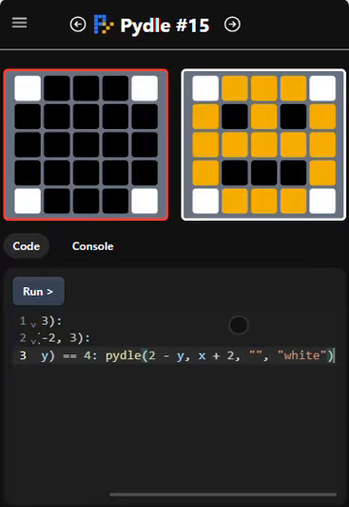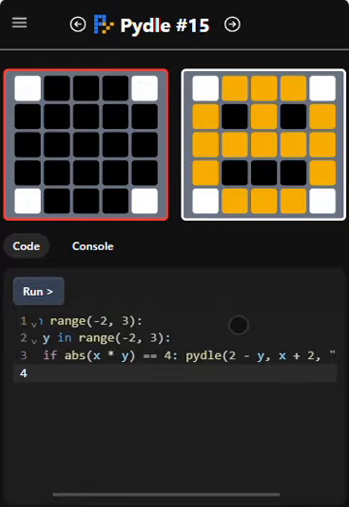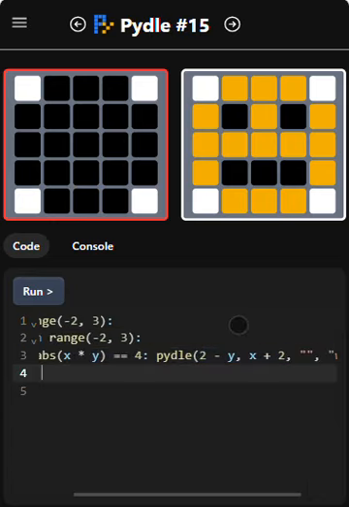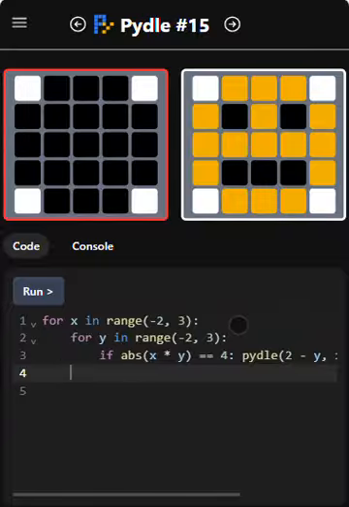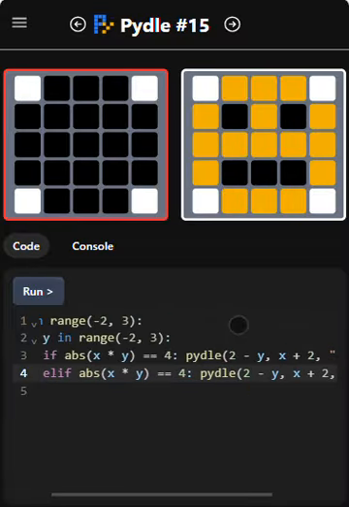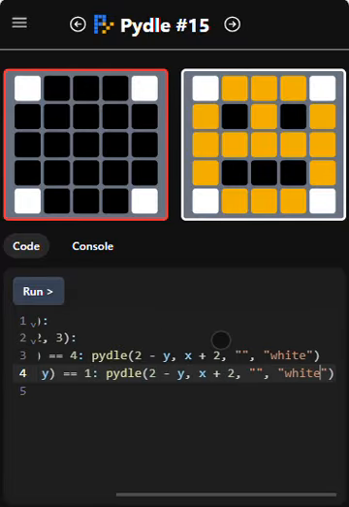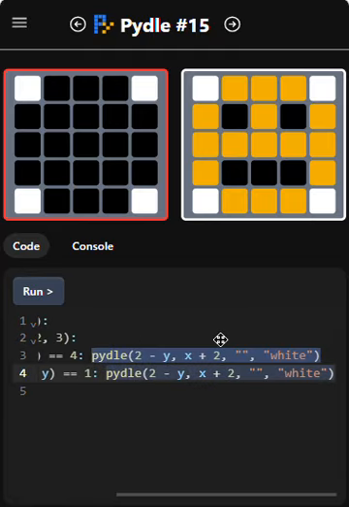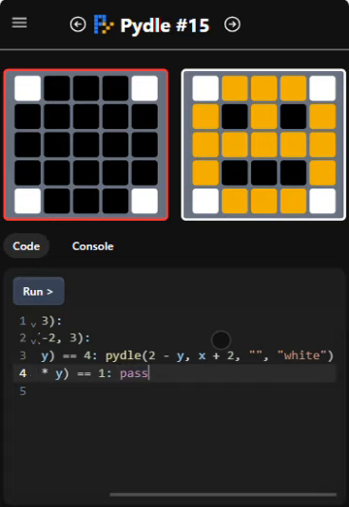So what do we need for the elif? Let's just first focus on the symmetry. So we can do something very similar. So apart from the middle cell of the mouth, we're going to have a similar property: absolute value of x times y equals 1. We can do that as black, but Python's got a keyword called pass, which does nothing.